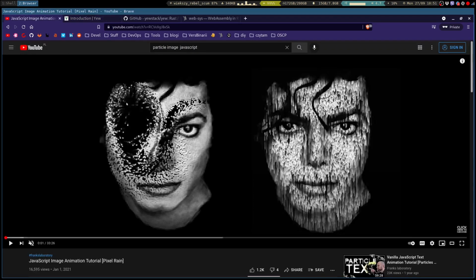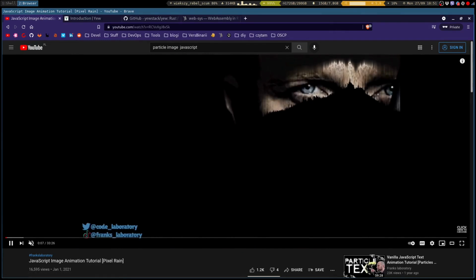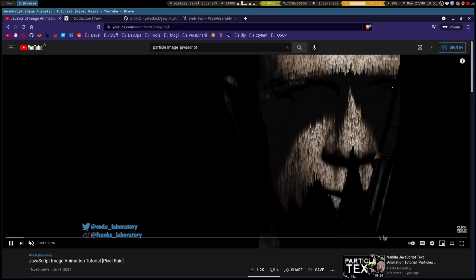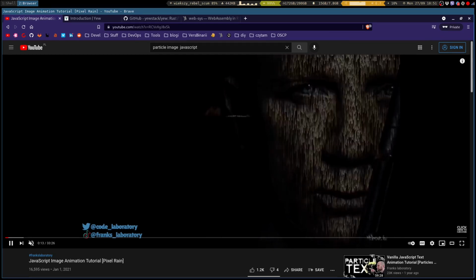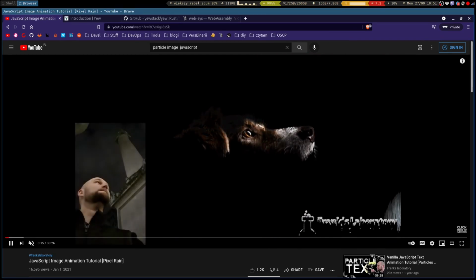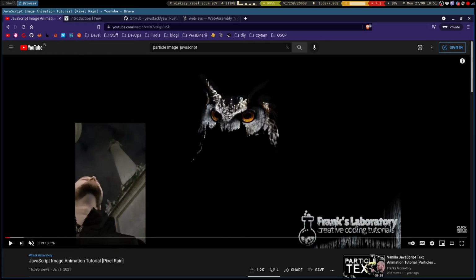because I found this nice little effect that you can do with pixels and stuff using canvas, and I wanted to see how I can do this in WASM using Rust, essentially.